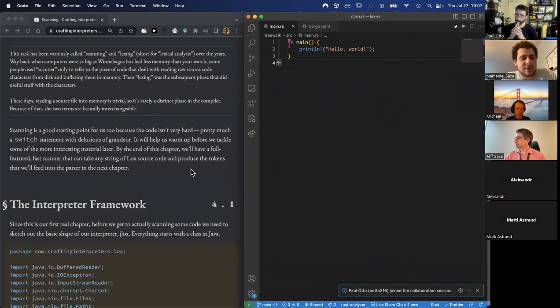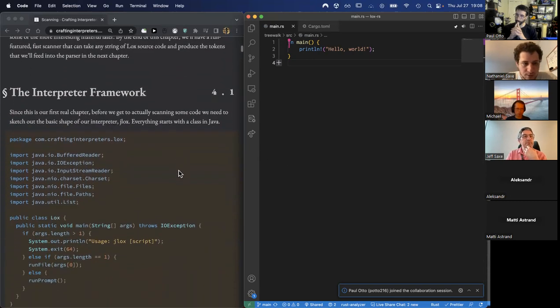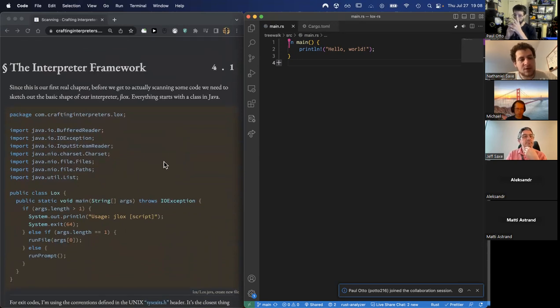Scanning is a good starting point for us too, because the code isn't very hard. Pretty much a switch statement with delusions of grandeur. It will help us warm up before we tackle some of the more interesting material later. By the end of this chapter, we'll have a full-featured fast scanner that can take any string of Lox source code and produce the tokens that will feed into the parser in the next chapter. The interpreter framework. Since this is our first real chapter, before we get to actually scanning some code, we need to sketch out the basic shape of our interpreter, jlox. Everything starts with a class in Java.